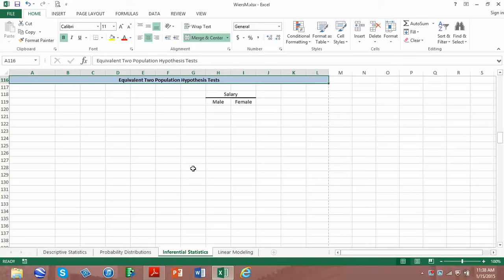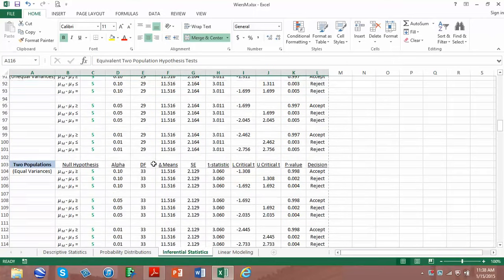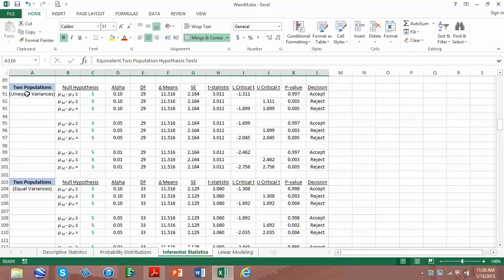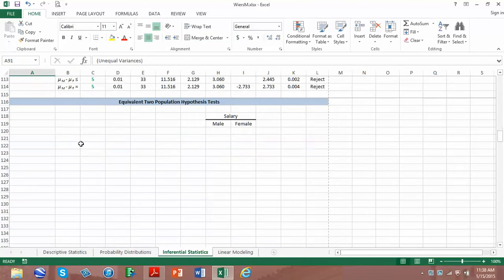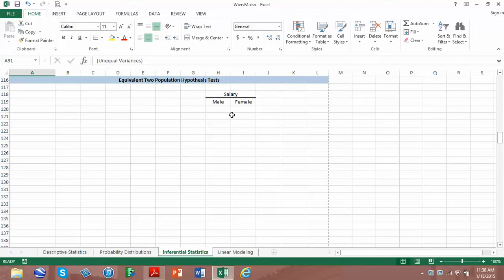Okay, now we're going to do some equivalent two population hypothesis tests. So we're going to reproduce the unequal variances for two populations and the equal variances using Excel's data analysis tools. In order to do that, we need to get the data in the form that Excel needs, and we need to have it in columns. So we need the male salaries here and the female salaries here.